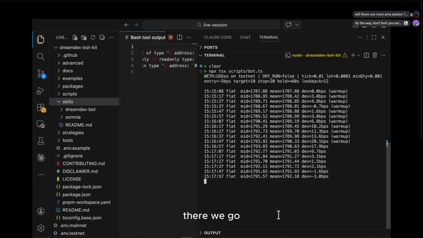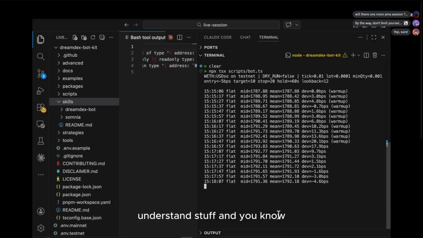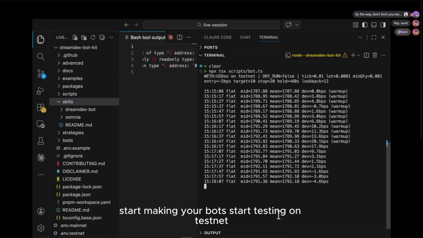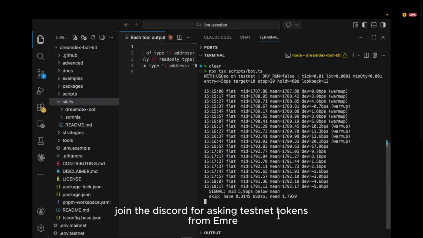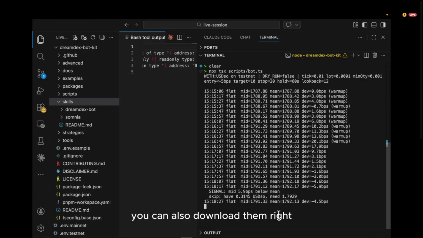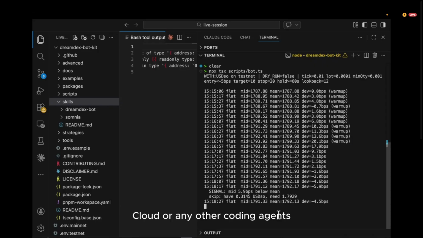Yeah, okay, there we go. Emery has posted a doc link as well. So read the docs, understand stuff, and start making your bots, start testing on testnet. You can always join the Telegram group, or you can join the Discord for asking testnet tokens from Emery. Yep. So the documents that Emery has shared, you can also download them as a PDF and upload them to Claude or any other coding agents.